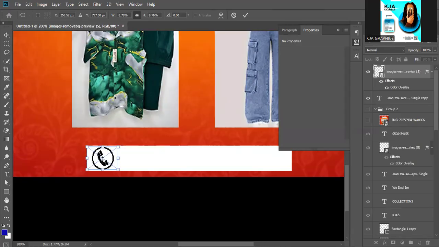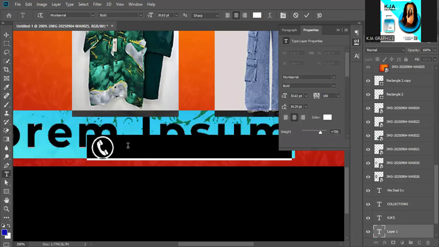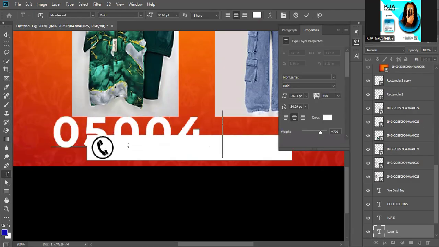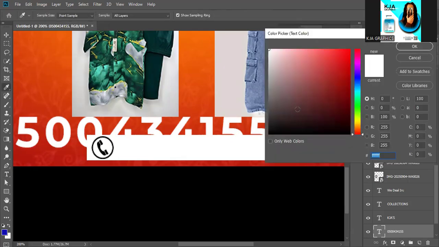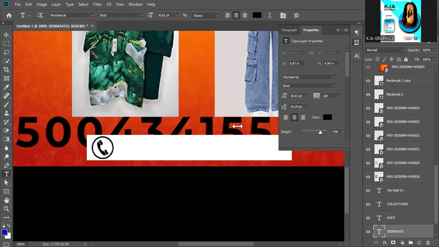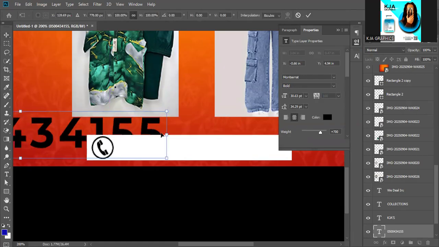So we zoom out and try to do our positioning here or work on the contact. We can also take the text tool again. Once you click on it, then we type our number, which is 0500434155. Okay, then we hit done. Then we go here and we change the color to black. Hit OK. Then we take our move tool. We make this small. Are you with me?